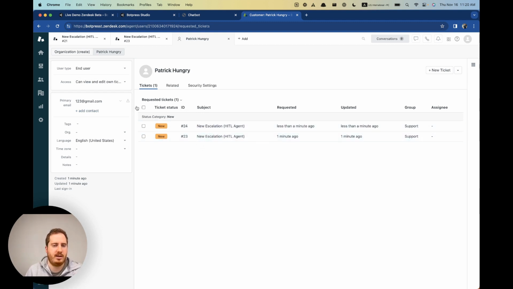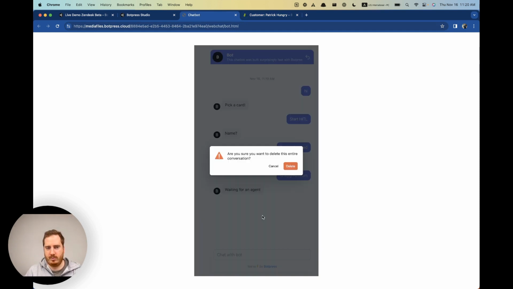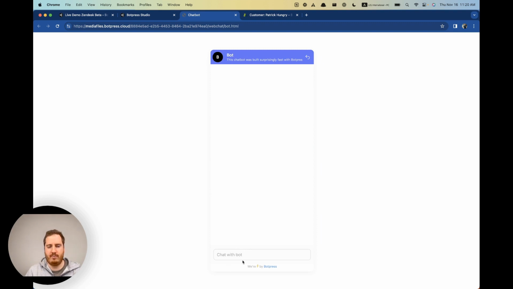We're provided the same email. This is what we use to identify users, or rather, what Zendesk uses to do so. Okay, so now that that's out of the way, I'm going to restart the conversation and have a look at the other pieces of functionality of this Zendesk integration.